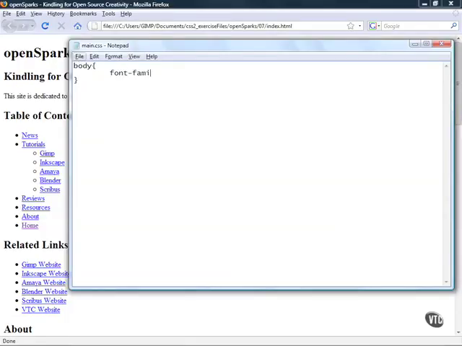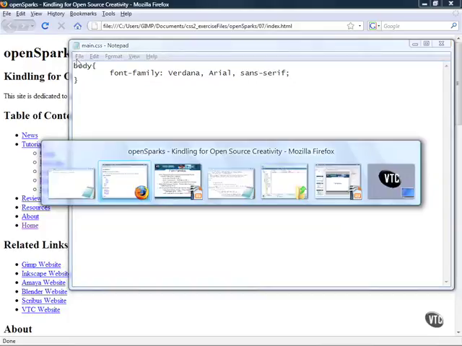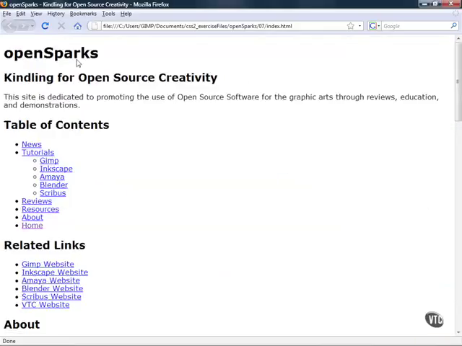So I'll do font family, and I'm going to say I want to use Verdana, and if that's not available, use Arial, and if that's not available, use whatever the first sans serif is that you can find on that operating system. So I'll go ahead and save that. I'm going to jump back into my browser here, and I'll refresh, and we'll see the transformation. Instantly, a lot of our text becomes a little easier to read. So that's how we're going to be able to build our rules to specify our fonts.